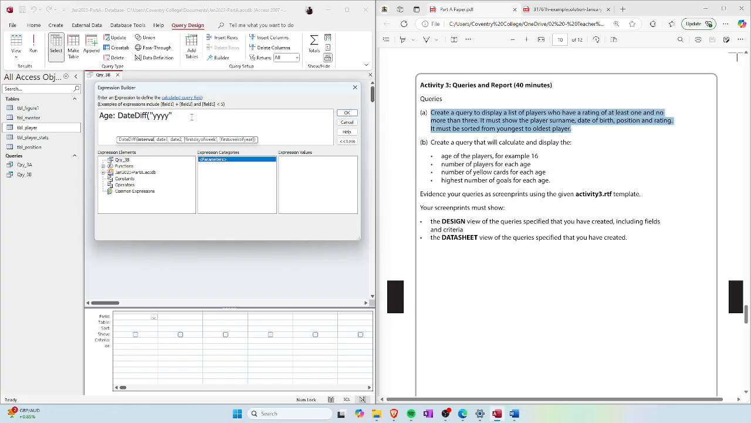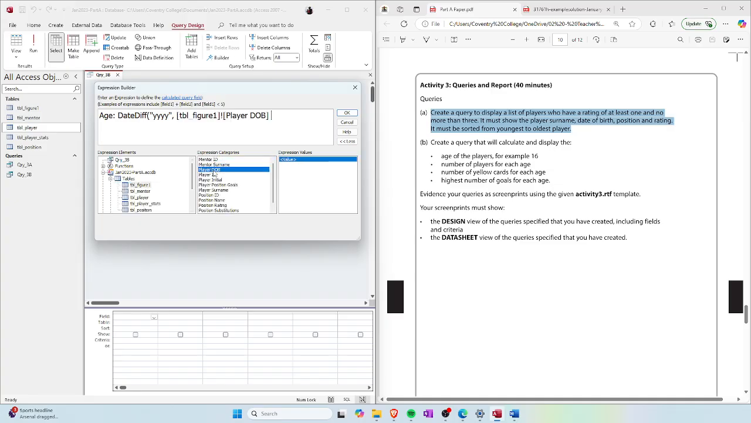So I put a comma. That's how you do the interval to get the returning years. The order of dates is important. So I'm going to go to here, figure 1, and add the player date of birth. So the difference between the player date of birth and today's date. If I did the dates the other way around, it would give me a minus age. Okay, so that's how to close the date function, and this bracket is to close the dateDiff function.